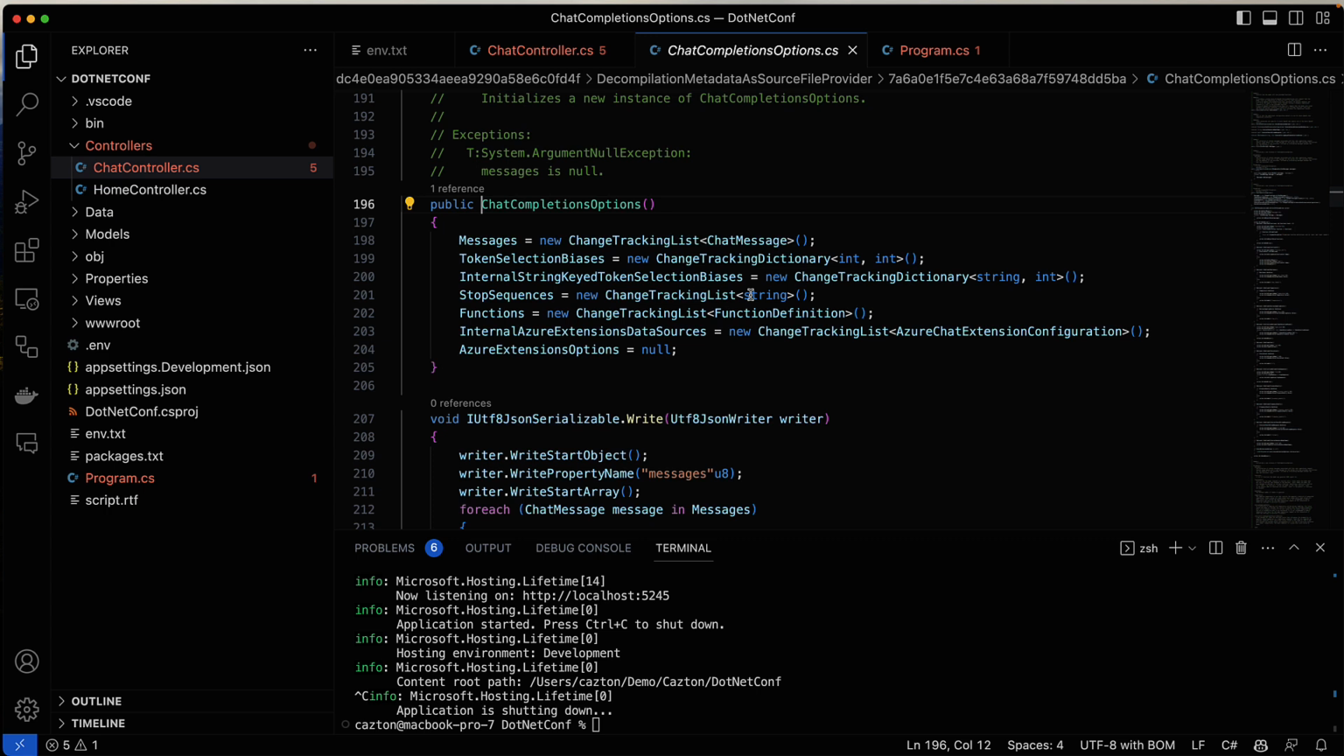Now, one of the things to keep in mind is I always look at the source code and see what's going on behind the scenes. Here you can see we have chat completions options, and it has a bunch of change tracking list types or even dictionaries. And what does that really mean? If you've done Entity Framework Core, then you probably are familiar with change tracking, and behind the scenes you have an INotifyPropertyChanged, which is a class that helps you track additions, modifications, and deletions as part of your entities.